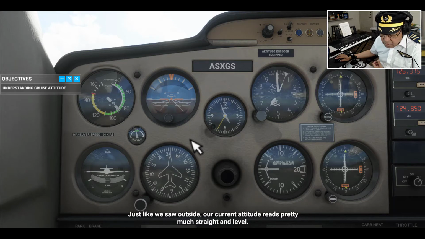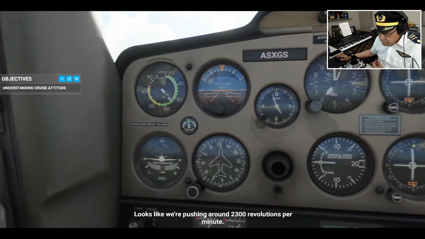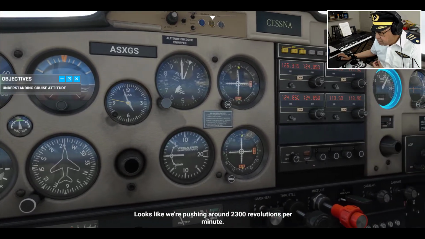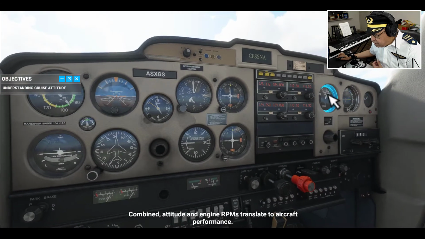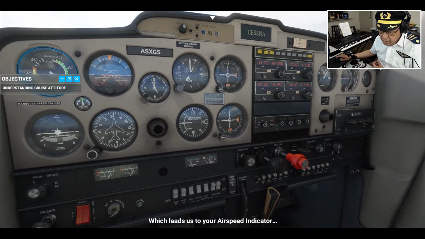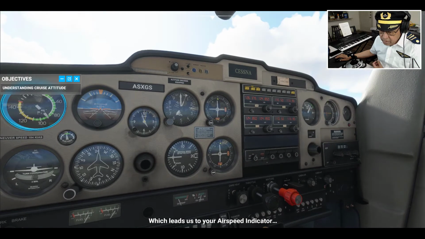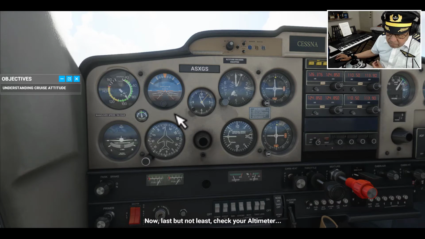Okay, now let's see how much power the engine's generating. Check your tachometer. Looks like we're pushing around 2,300 revolutions per minute. Yes, 2,300 revolutions. Combined, attitude and engine RPMs translate to aircraft performance, which leads us to your airspeed indicator.